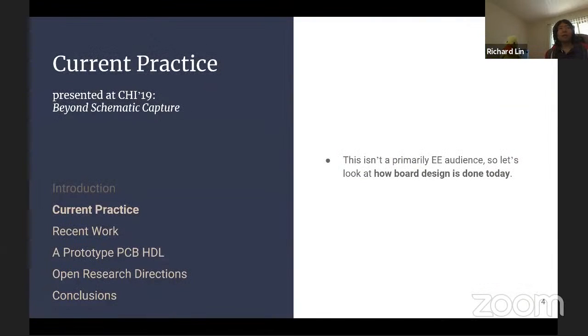I understand that most of the audience are not electrical engineering experts, so I'll spend a bit of time going over current practices as well as summarizing the landscape of recent work. I'll then talk about Polymorphic Blocks, which is a prototype board-level HDL we presented a month ago at UIST, and end with open questions and moving beyond these prototype systems.